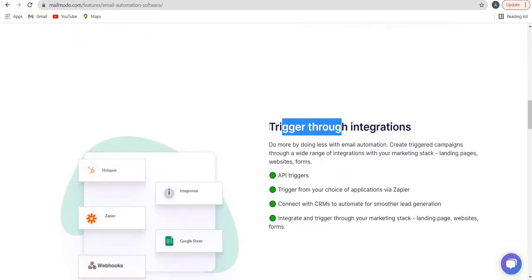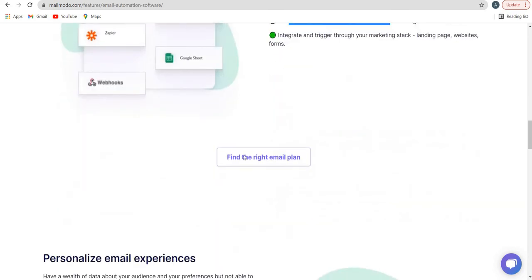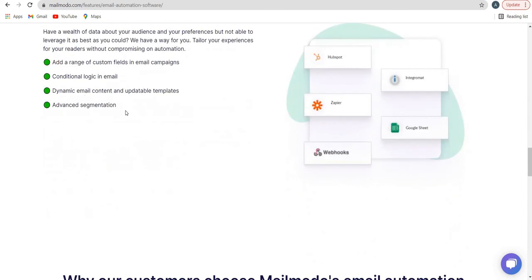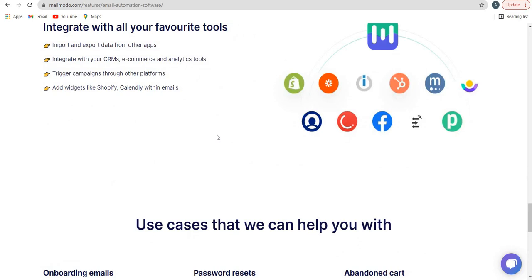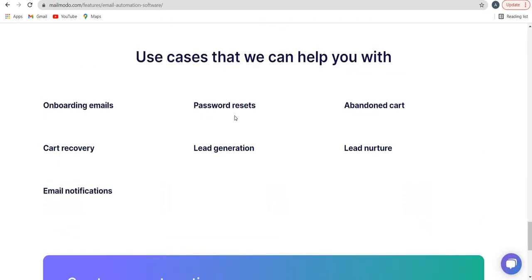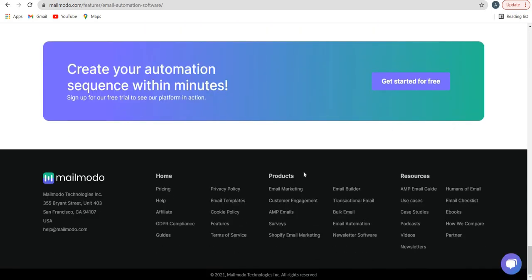Right, so you can trigger through integrations, API triggers, connect with your favorite CRM, and get a personalized email experience, dynamic email content, and advanced segmentation. They have tons of favorite tools and integrations with e-commerce, CRMs or analytical tools. So this is a brief introduction about MailModo.